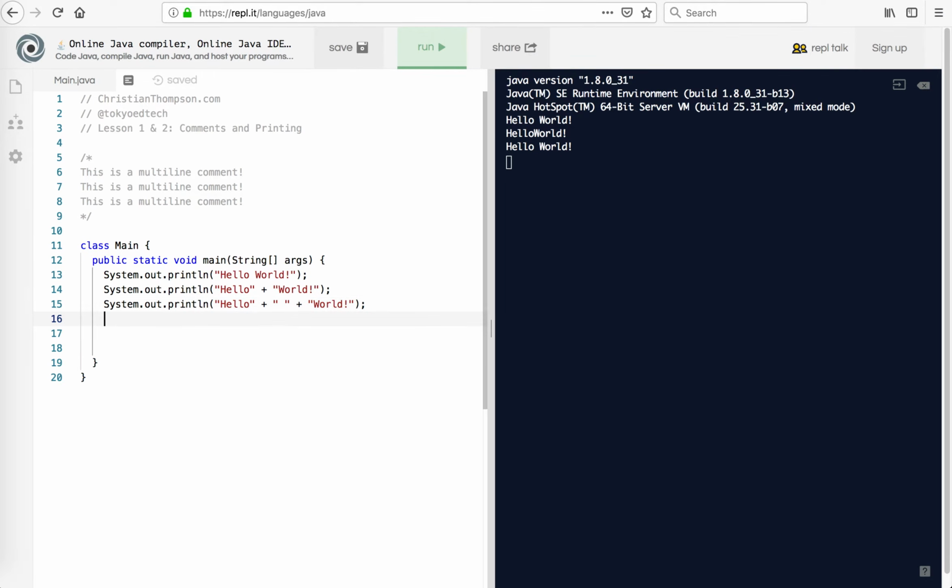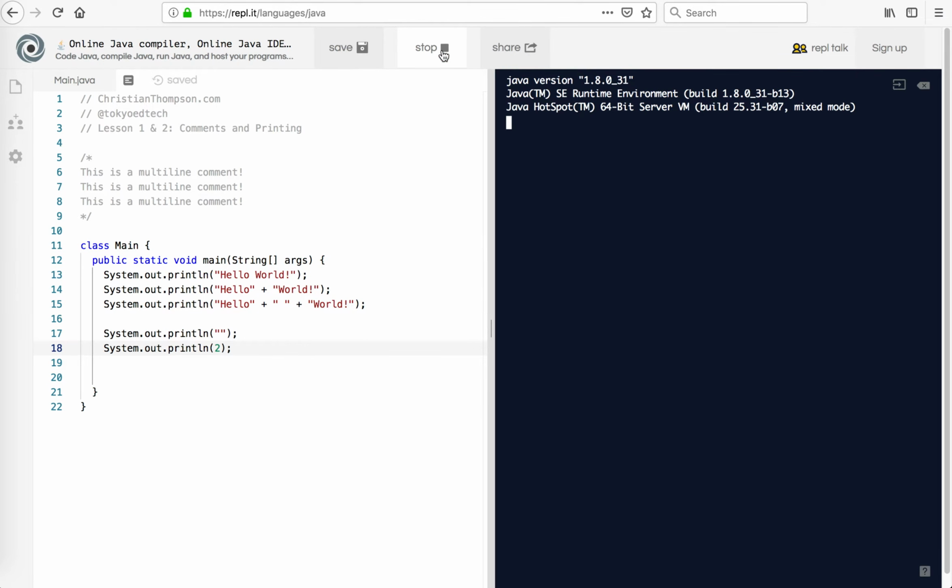So now watch this. I'm going to continue on printing some stuff. To print a blank line, I can just put a couple of double quotes there, and that will print like that. And now I'm going to do that again, and I'm going to print the number 2. Now notice there's no decimal. This is called an integer, and we'll get to that in a different lesson. And I'm going to see if it runs. Okay, so you see we got our 2.